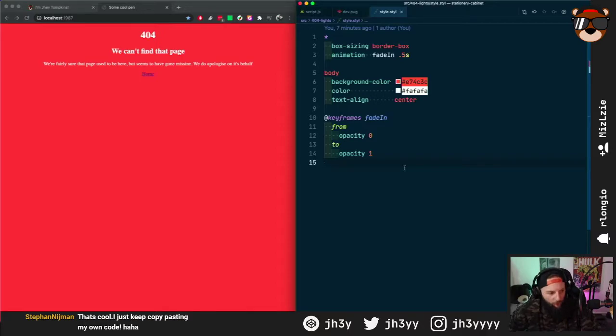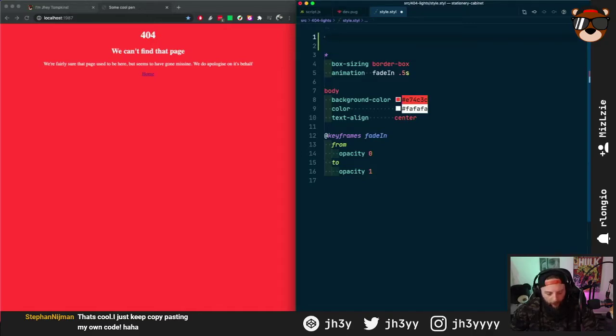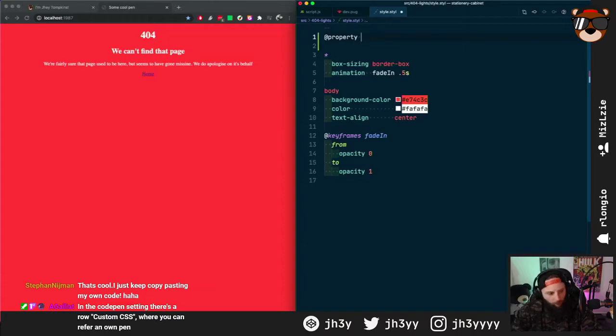But yeah, I think Praveen's demo here, I think I might be able to shoehorn this into a CSS Tricks article if we're lucky.